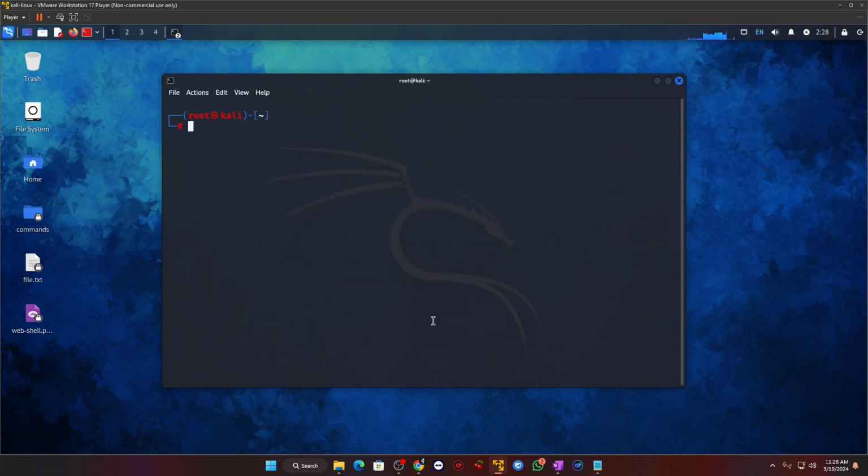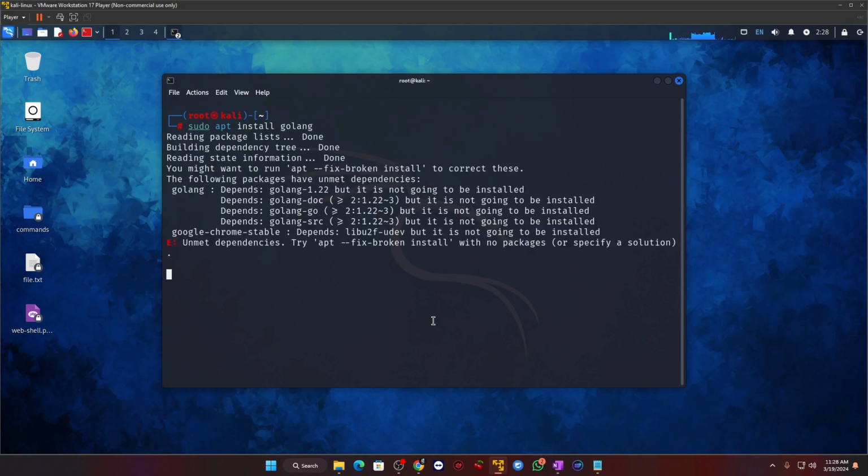So now let's paste our command: sudo apt install golang. It seems like it is giving me an error. I think I need to type golang-go.